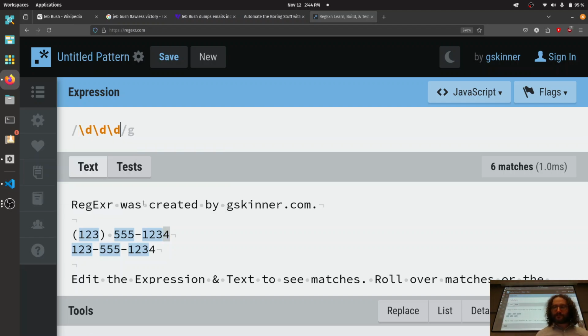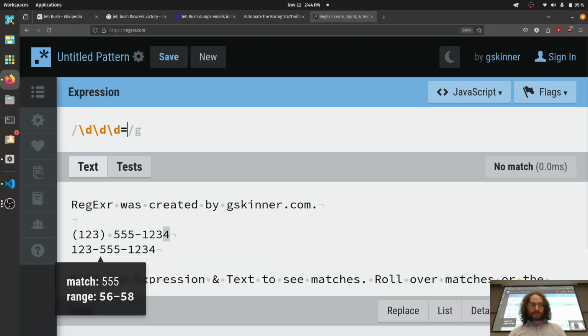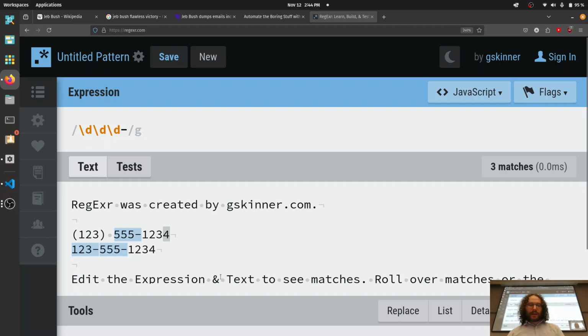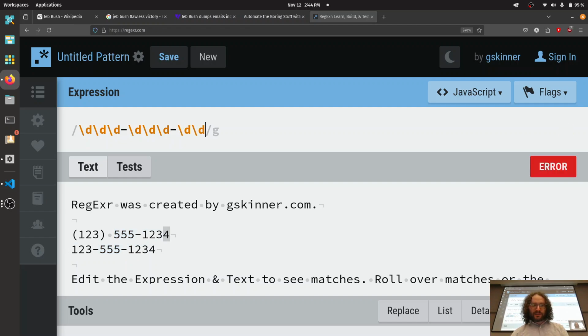So if I want to find a telephone number, it works like this. \d three times for 3 digits, then a hyphen, and then another 3 digits, and then another 4 digits.